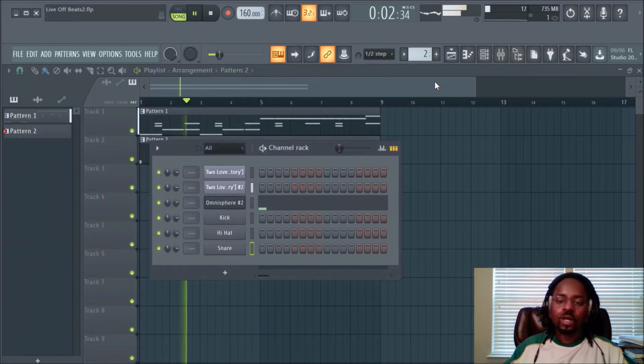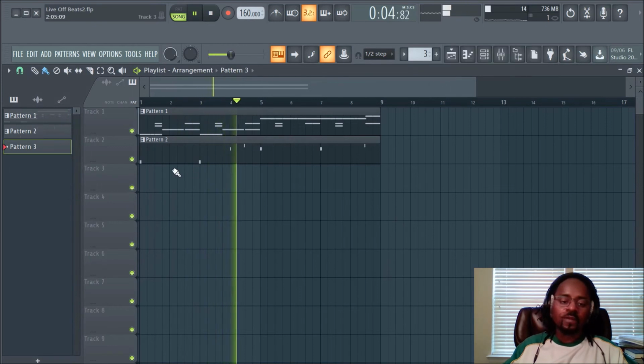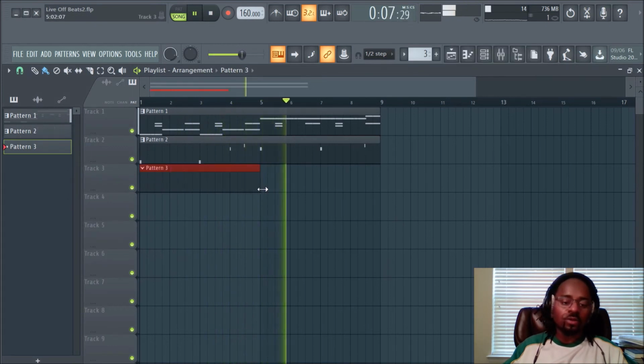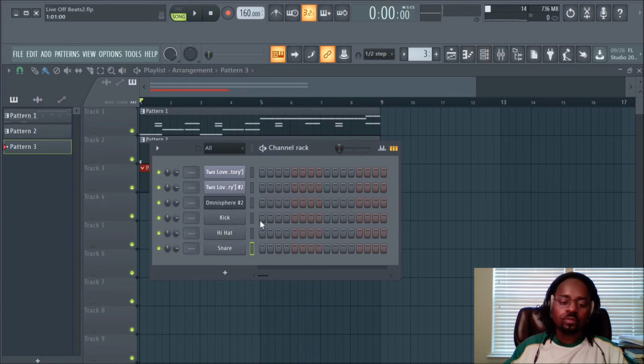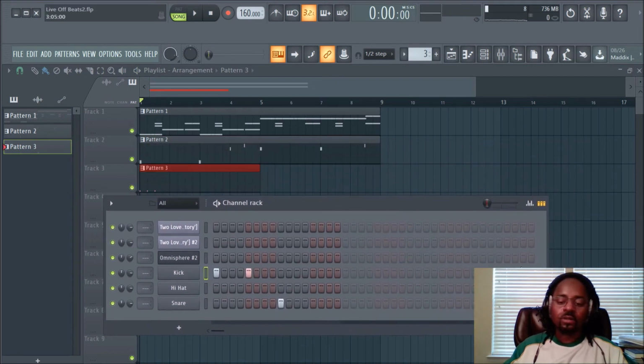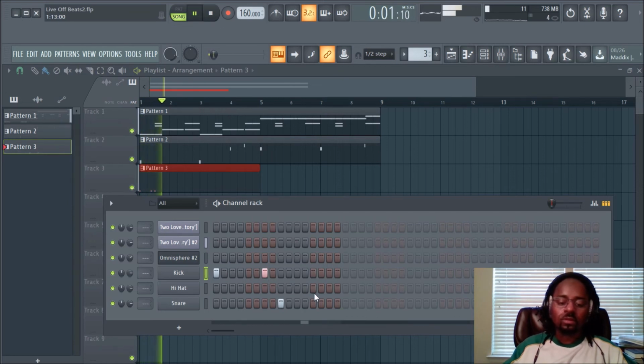So let's create a third pattern and just give it a little life, a little rhythm right quick. And beatbox it in your head. If you hear a rhythm, just breathe it out onto your DAW or whatever. Take what you have in your head and trust it. That one. Boom, boom, boom. Boom, boom.